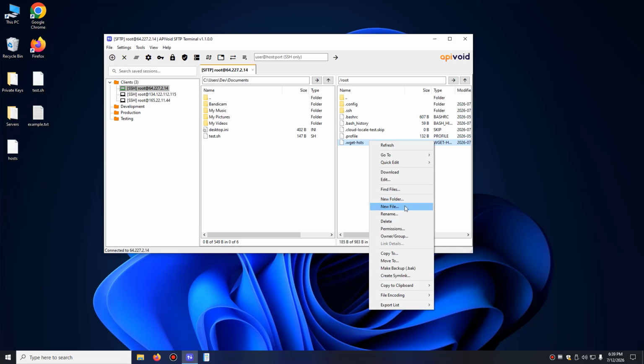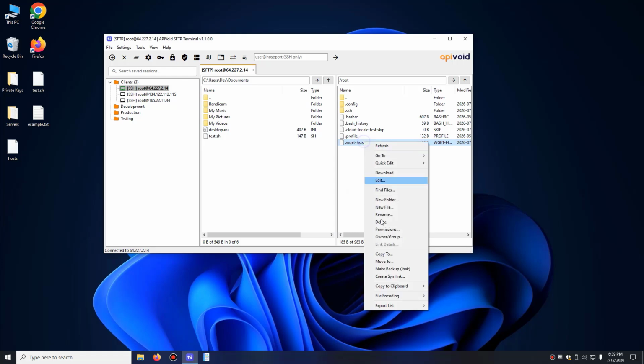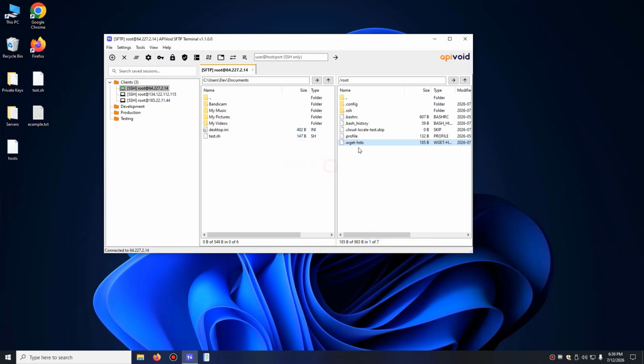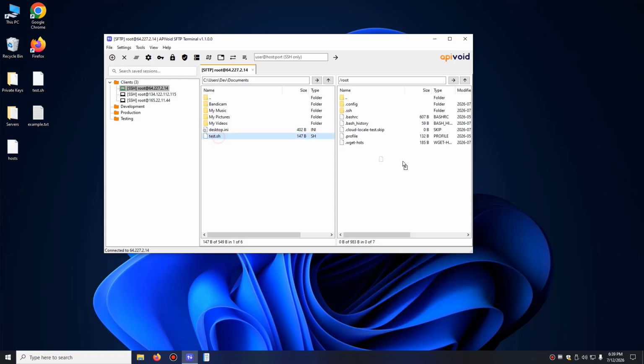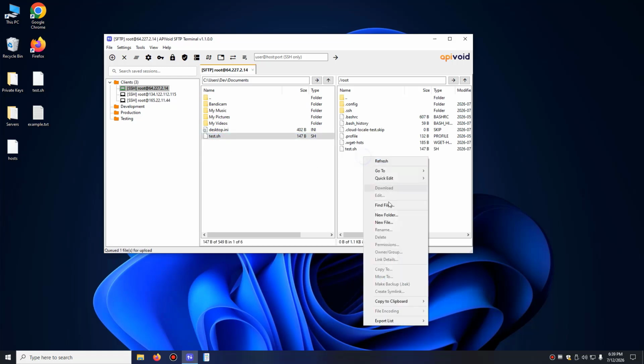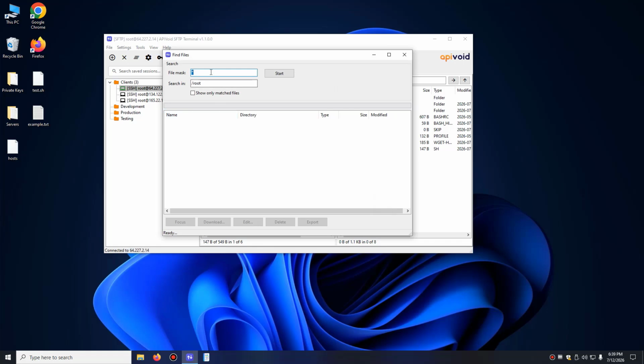You can create a new folder, a new file, rename, delete, change permissions, owner and group. And you can also find files. So let's say I want to find the .sh files on the root folder. Okay, you can see the files that have been found.